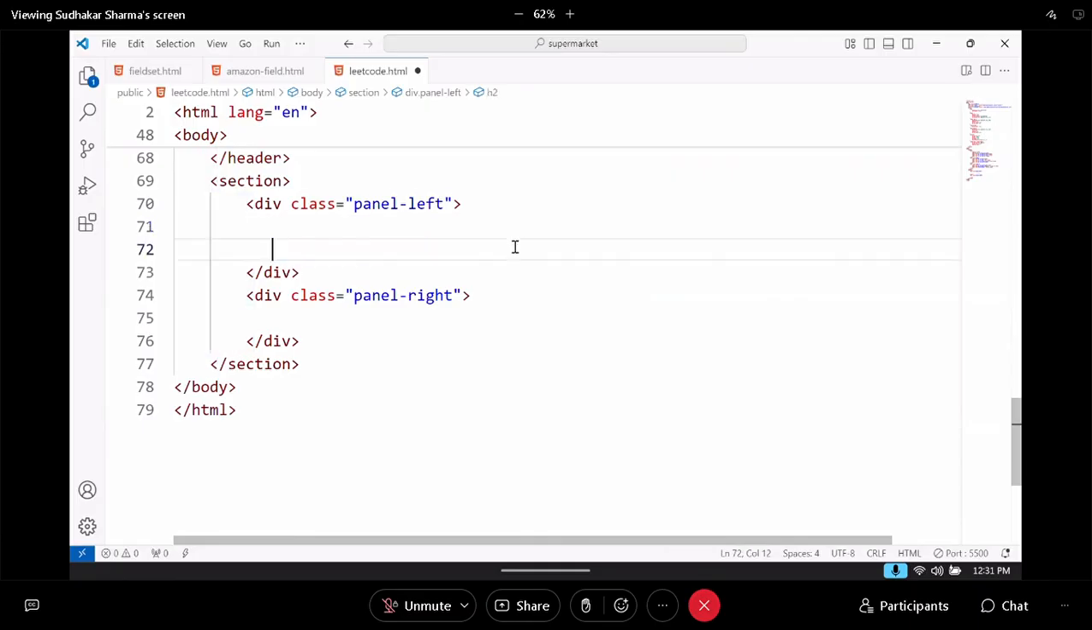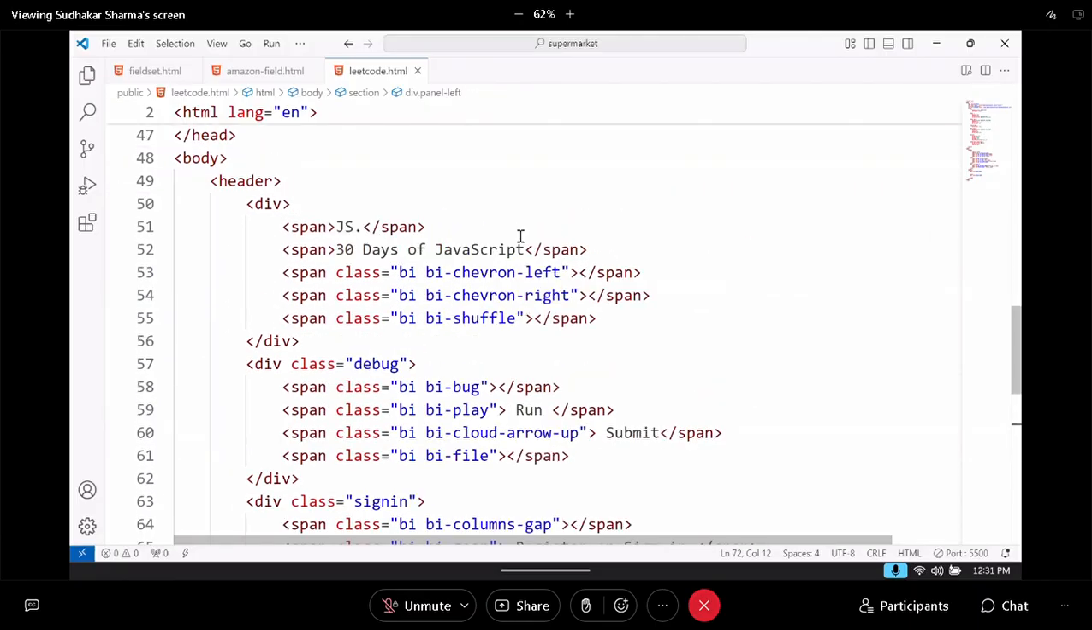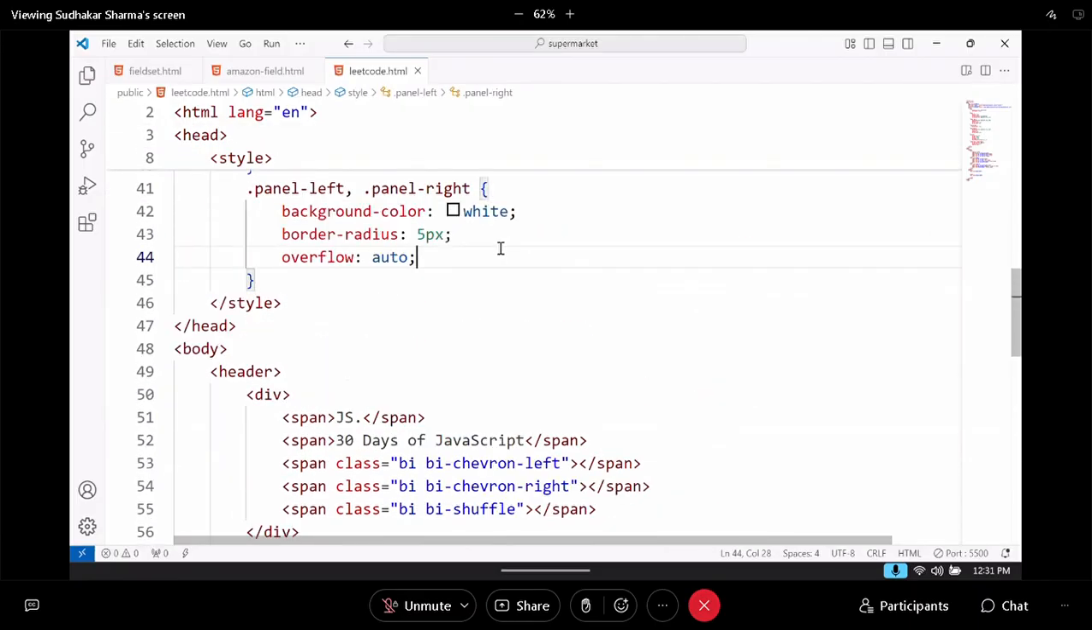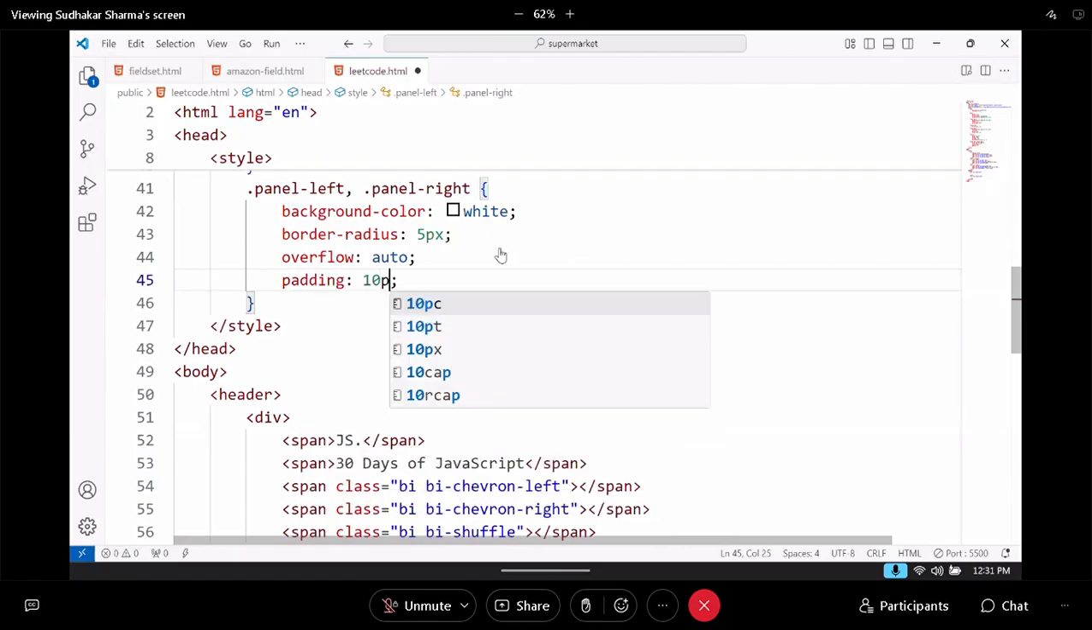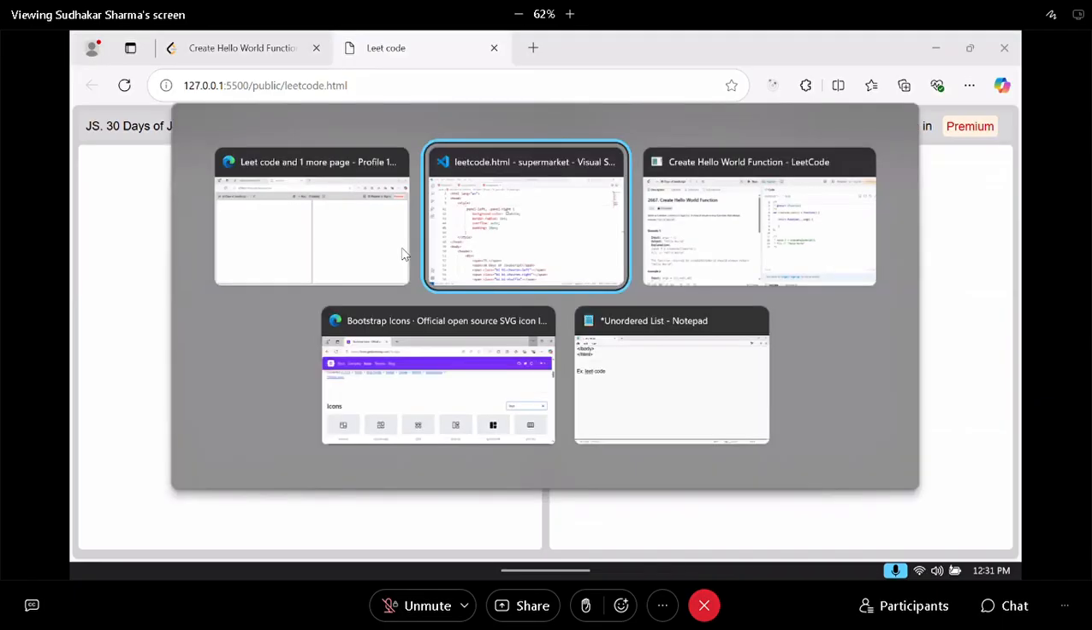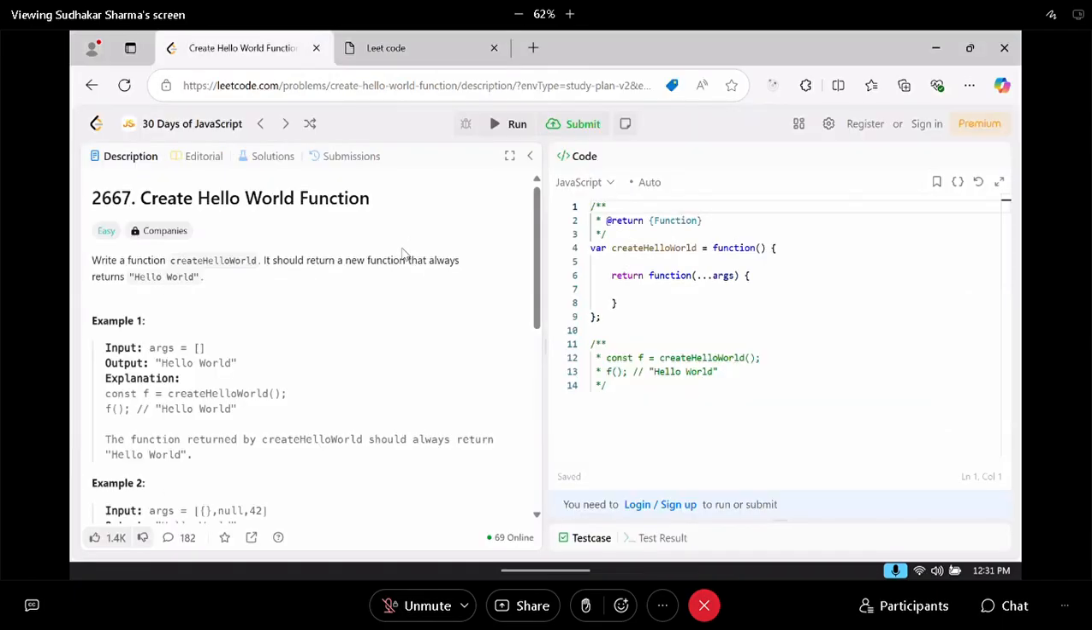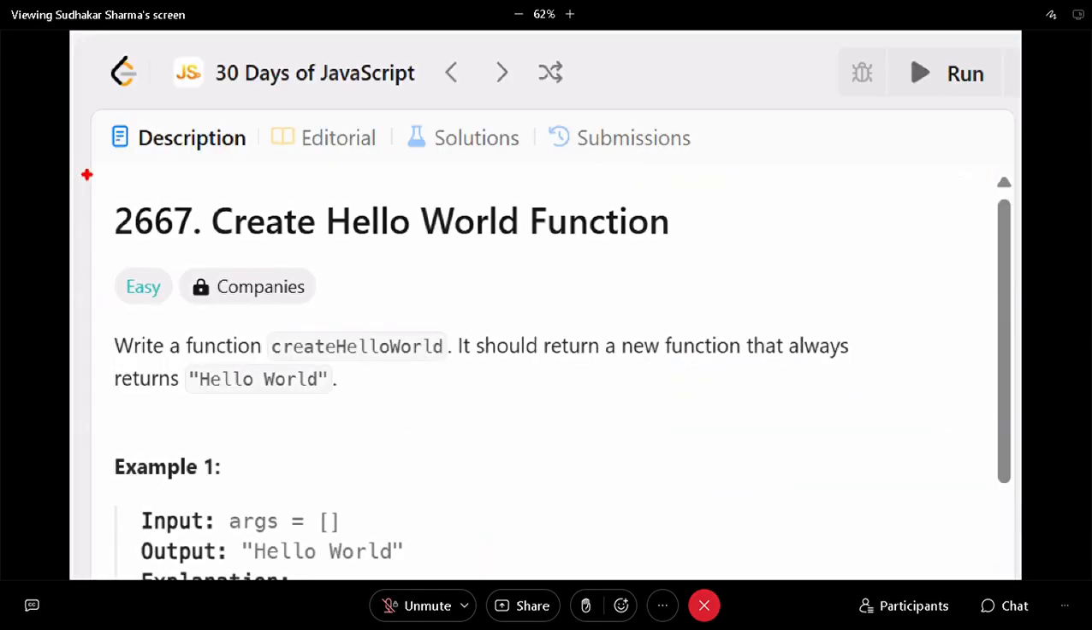Now what should happen? These panels also have a padding of 10 or 20 pixel. Some gap around will come. Now again, so much work is there. Left panel has a header, na?